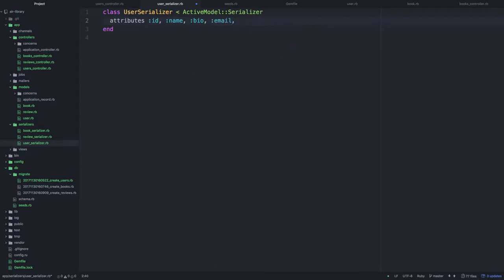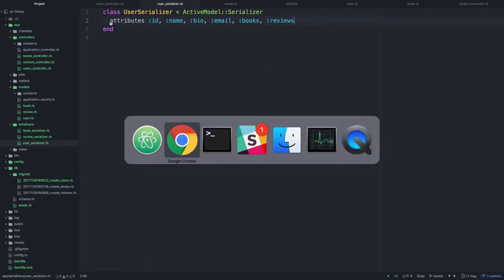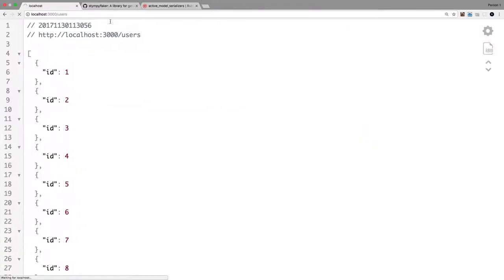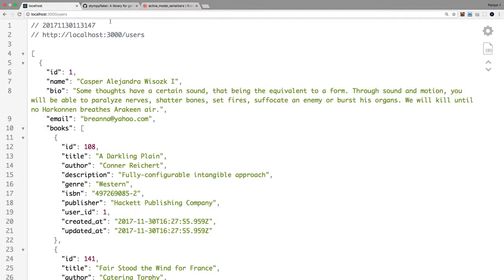The other thing about this is that just like we had include, you can also just build in the relationships right here. So books, reviews, and when I refresh this page, yes. And so all of that is built into the gem. So the controller knows, because of the gem, to look for the serializer modifier.